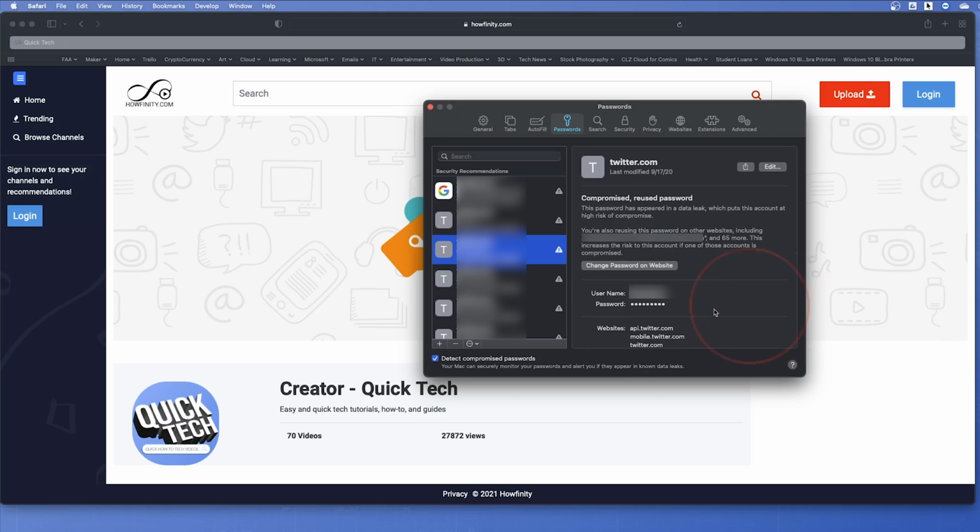Apple has also added compromised password detection, so if the password was involved in a data leak, it'll let you know. If you'd like, you can then hit change password on website to be taken to the site so that you can update it to something stronger.